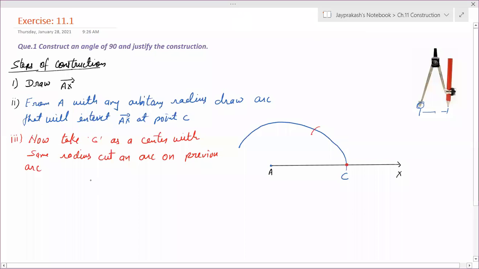So in the third step, we have written that now take C as a center. So we have taken C as a center and with the same radius, we will cut another arc that will intersect the previous arc and let it give the point C1. So this is the point of intersection C1.